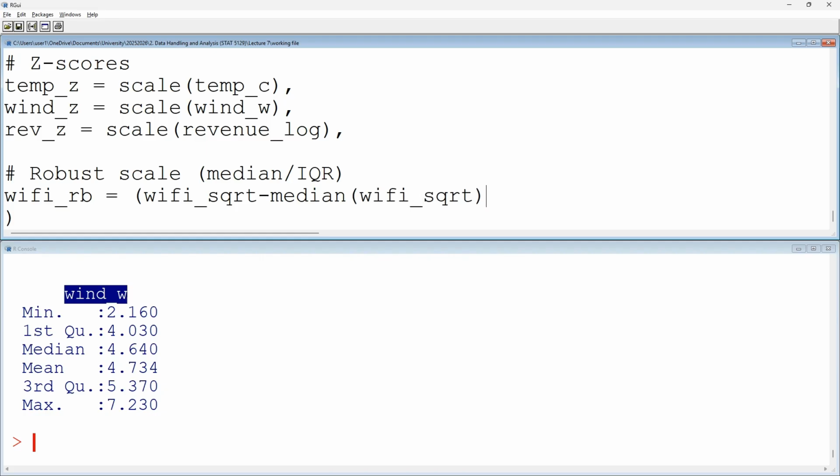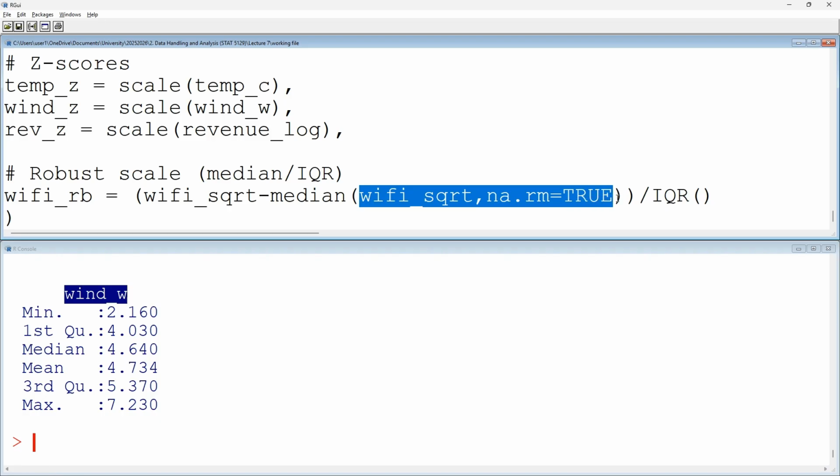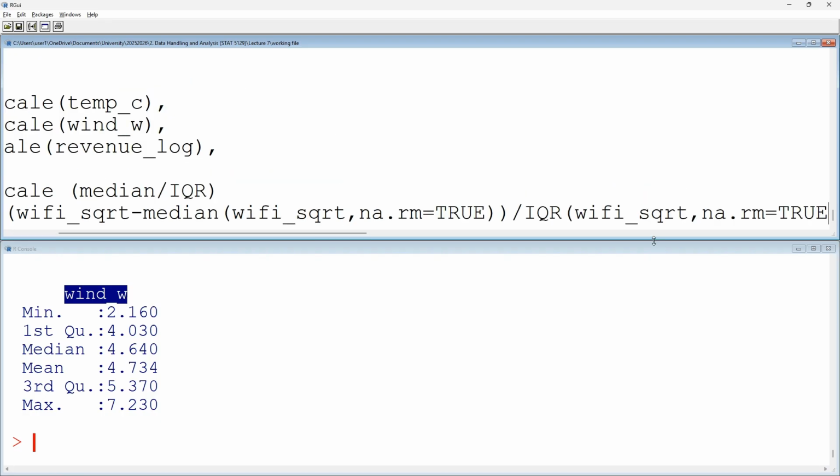Just in case there are any missing values, by the way, this is a small trick that you can do: in any function like the mean, for example, you can do na.rm equal to TRUE so that it computes the mean even if there is any missing value. I don't think this is an issue, but still we can prepare ourselves for that. Then you need to divide by the interquartile range, okay? And the interquartile range is obtained by the function IQR. And of course, again, we do the same thing that we just did here. That's how we can deal with this.